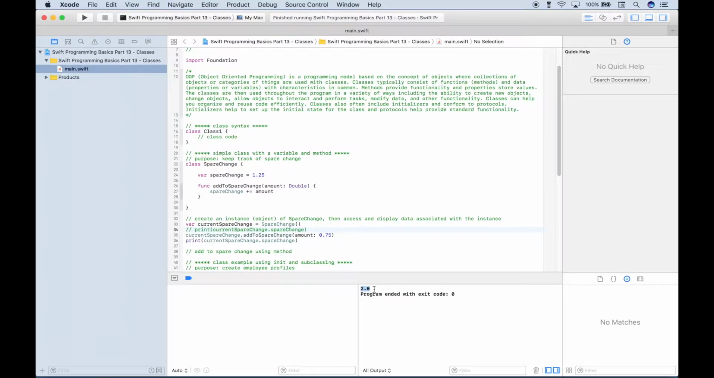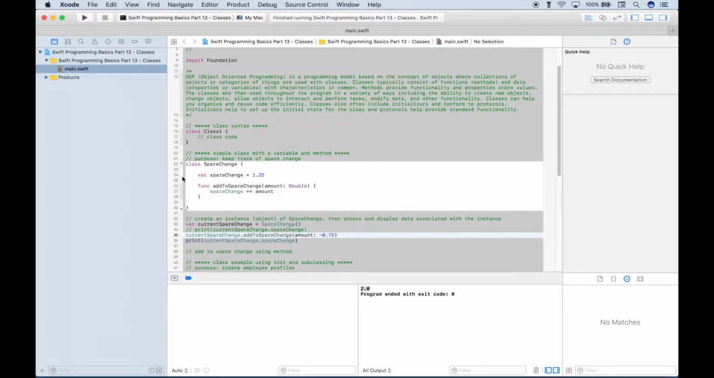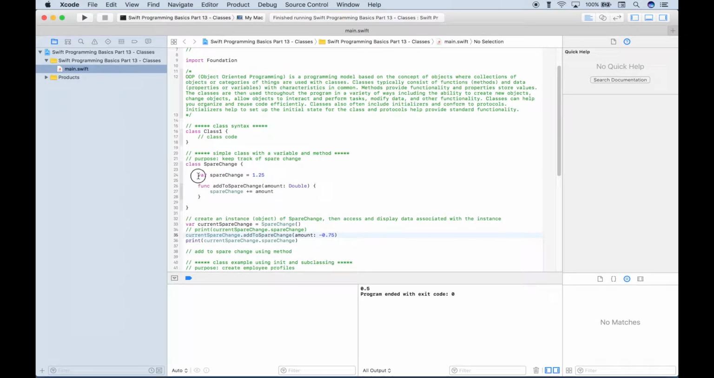Now this is not formatted as a currency, and there is a way to do that, and we'll get into that in future tutorials. Before we move on, you could also use this same method here to subtract. You would probably just want to give it a better, more descriptive name instead of just add to. And to subtract spare change, you could just put a negative sign in front of this 75 cents. So let's go ahead and run this and see what we get. So before we had $1.25, then we subtracted 75 cents, which leaves us with 50 cents.